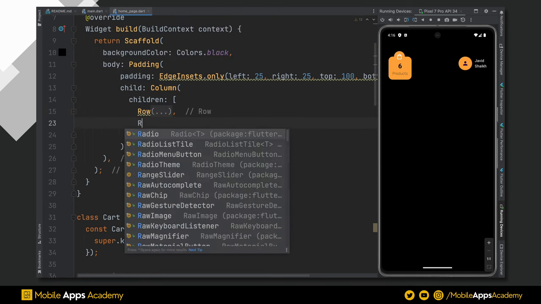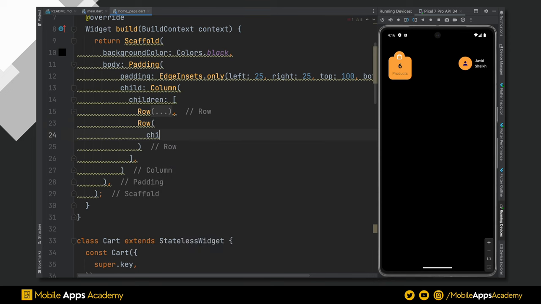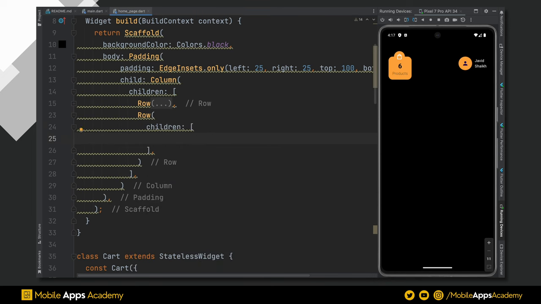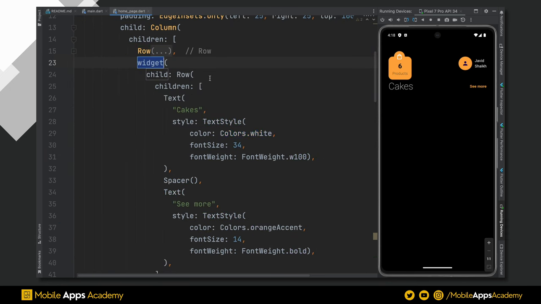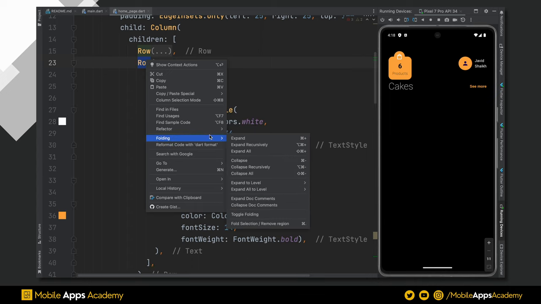Similarly, to create text header of the product, add a row below this row. This consists of two texts separated by a spacer. Now, wrap this into a separate widget and name it text header.